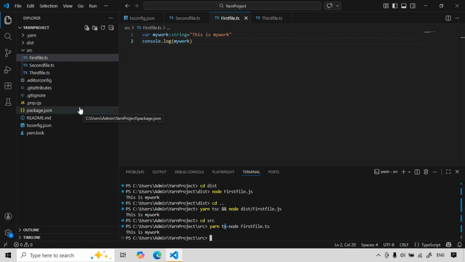So I think you got an idea that we need not compile the TypeScript file, and we can simply run the TypeScript file directly. But is it really true that it is not compiling? No, it is compiling, but the only thing is that we are not able to see it. It is happening in the backend.